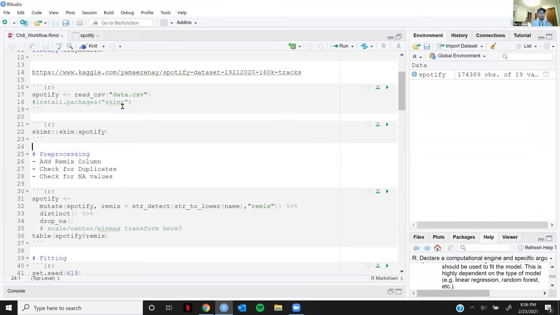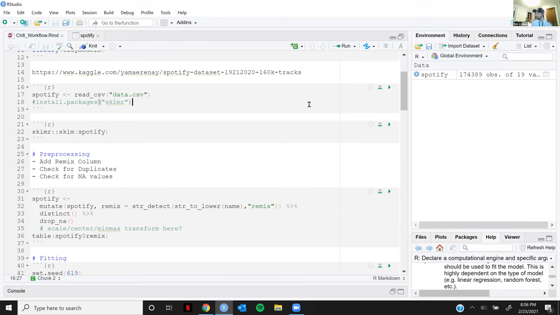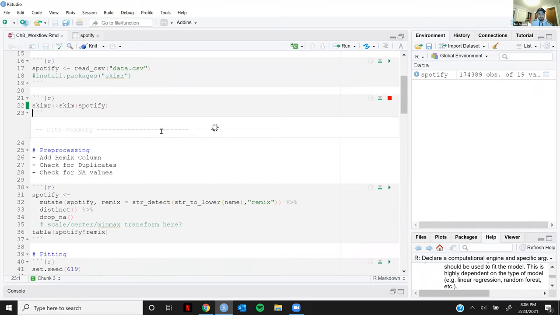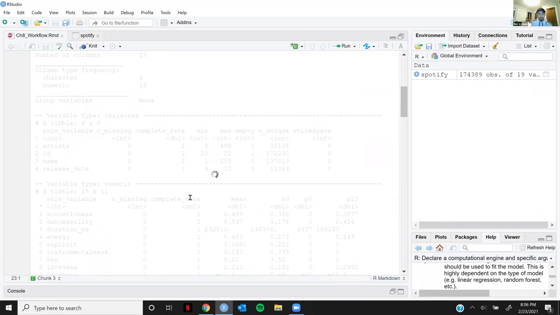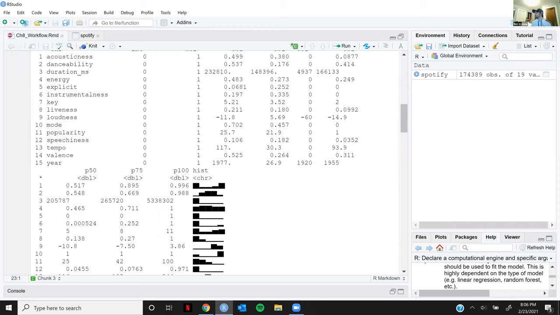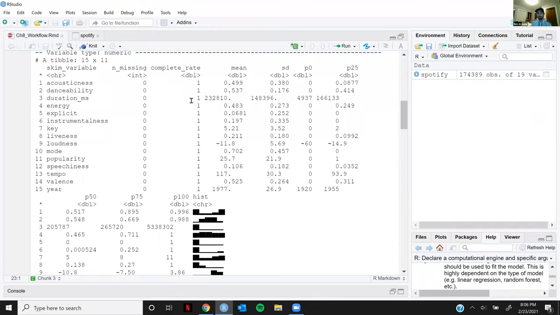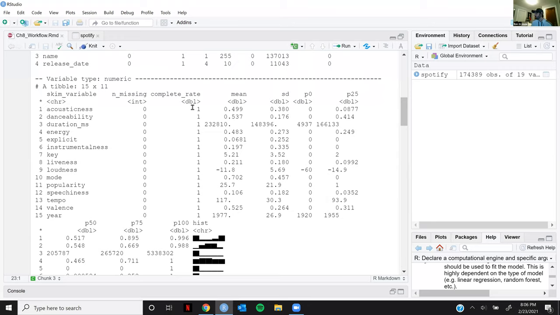Okay. So essentially I have the Spotify data. If I use skimr on this, then, okay, just real fast, by the way, is the screen font size big enough? Yeah, the font size is pretty good.